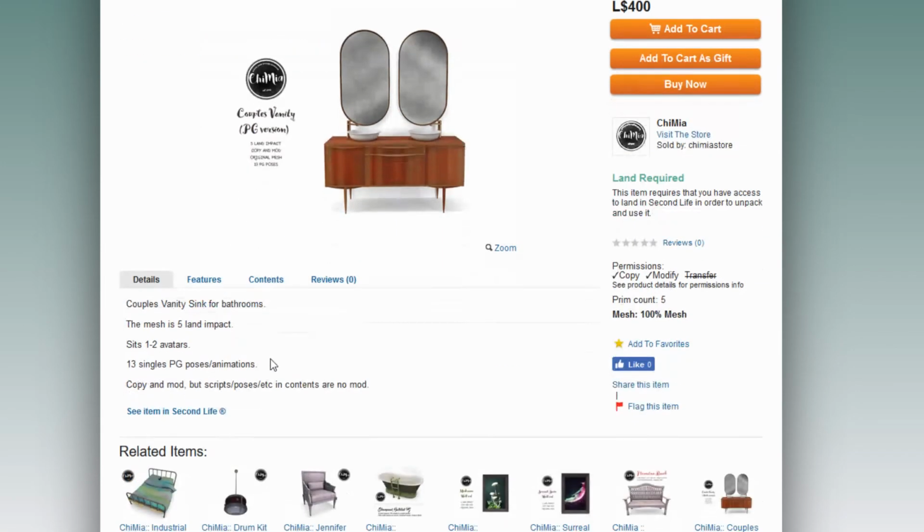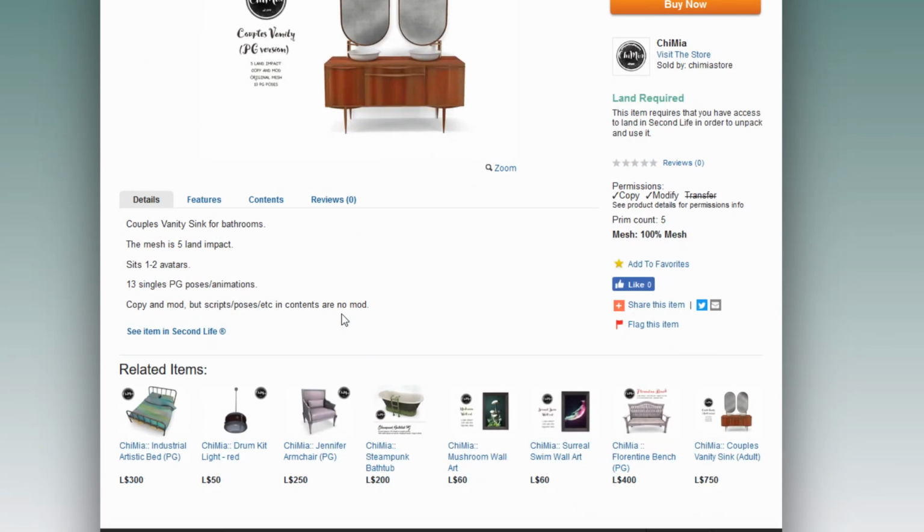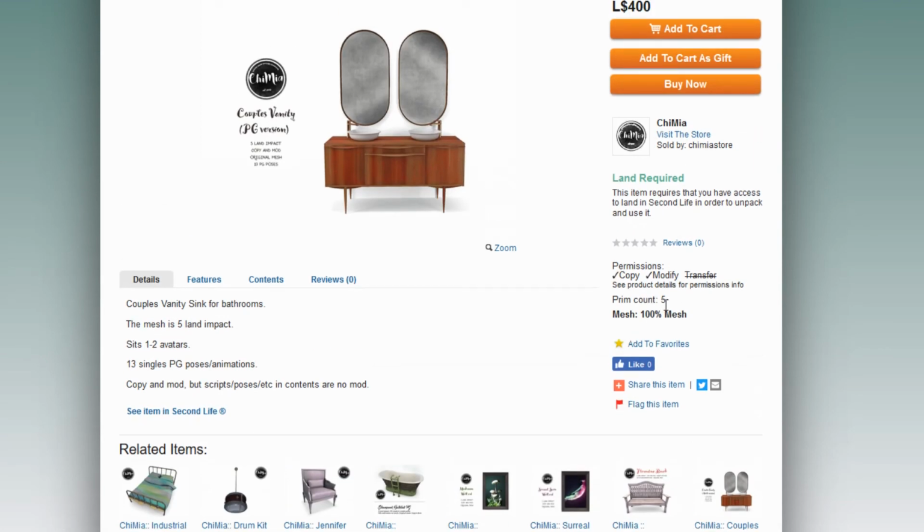Pretty easy. Here's everything we wrote. Here's our related items with their pictures. And the SL URL field populates this with the link we put in. We have the 5 prim count mesh. We said to copy, modify, see product details for permissions, which is where we say copy and mod, but scripts, blah, blah, blah. And 100% mesh. Yeah, it all looks good.